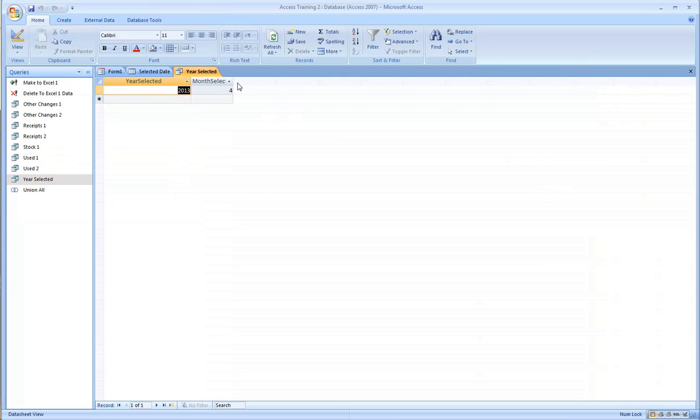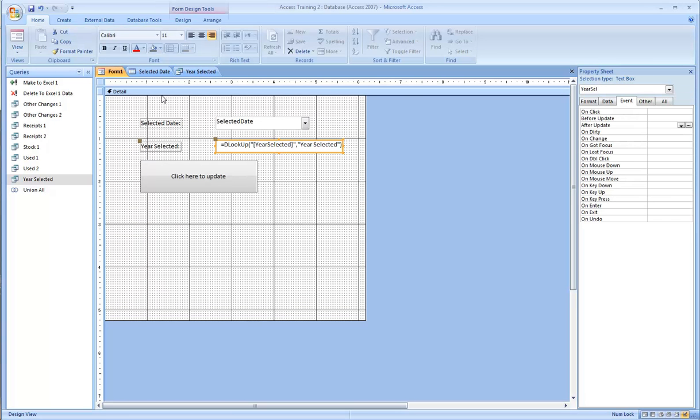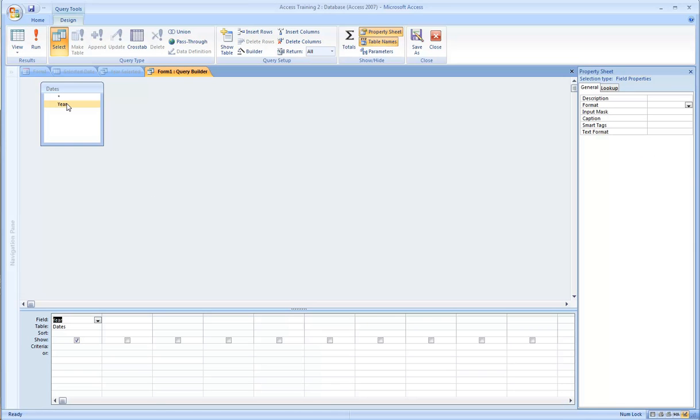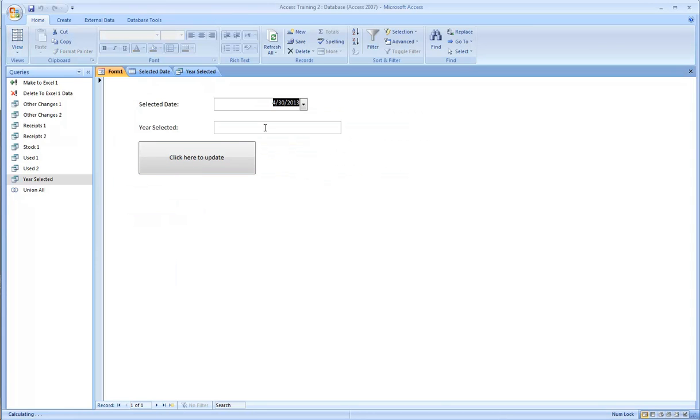This query actually is pulling from selected date. So that's how that works. I know I'm going kind of fast, but how I did this is it's just basically your dates. I just put them in manually. So that's how you can click on that. That's kind of self-explanatory.